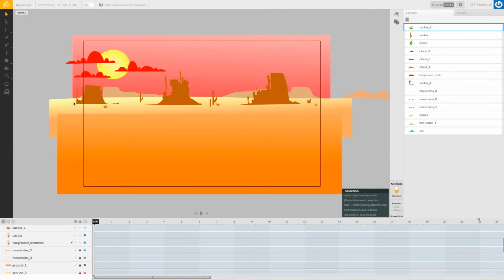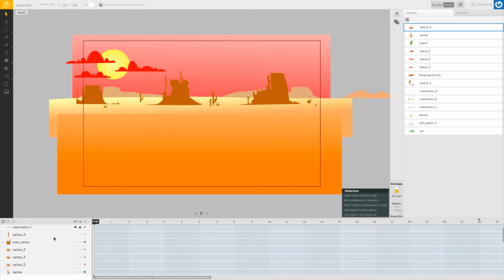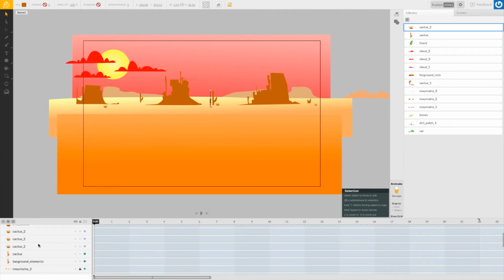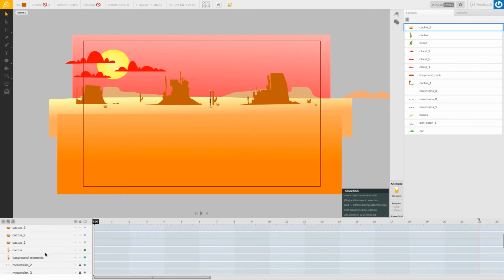Okay, so now that we are finished adding background elements, we can do one of two things. We can either group these together, or we can put them all on the same layer. They're all going to be animated at the same rate, so I'm going to add them all to the same layer. So all you have to do is come down to your layers, select the first one, then by holding Shift, select the other layers, and we can just click and drag them onto the Mountains 2 layer.